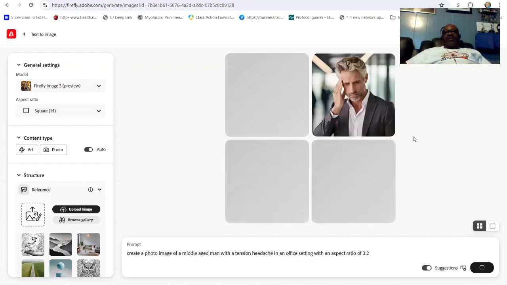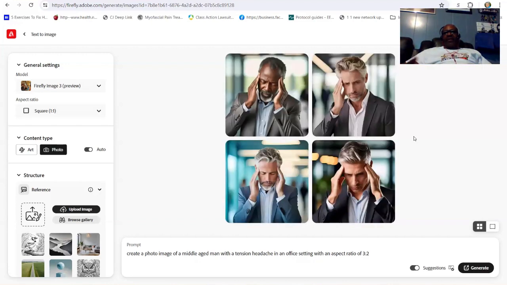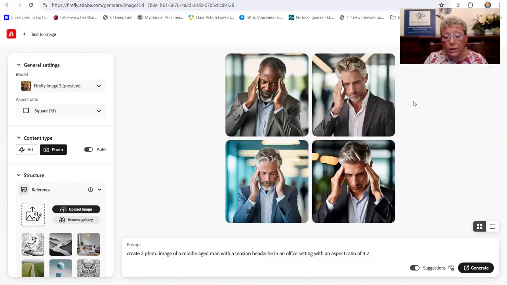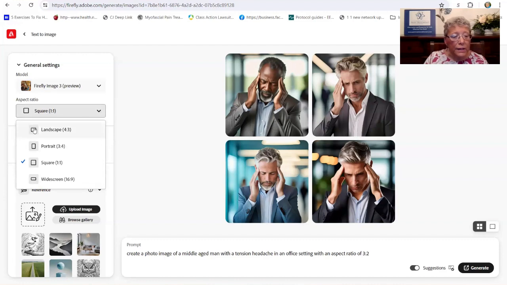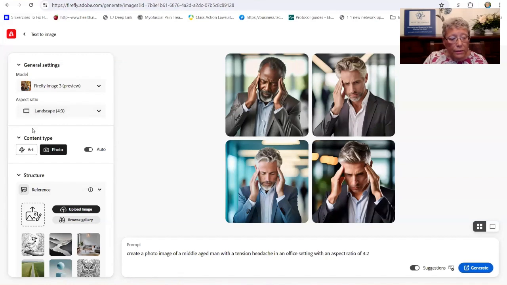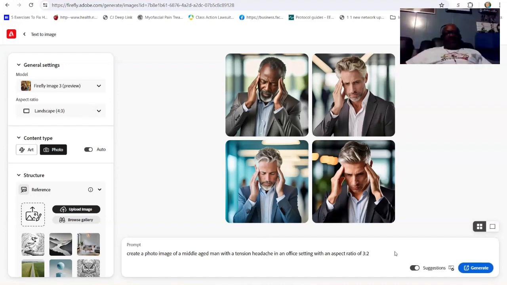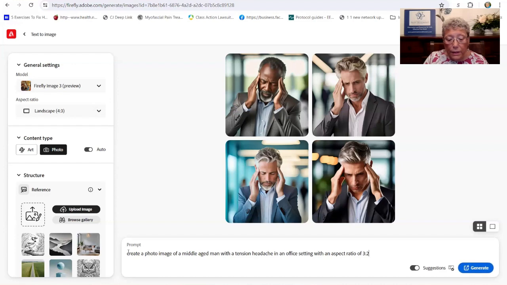Question with this: once you create these images, is there an issue with the usage of it? No, I mean, it's yours. They're original images, so they're yours. Now, it didn't give us the aspect ratio, but I do think there's a place to specify it. So here it's saying aspect ratio and saying square. You want landscape, it's saying landscape is 4 to 3. So let's see if I do the same thing.